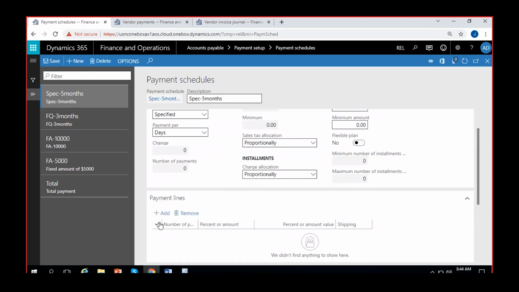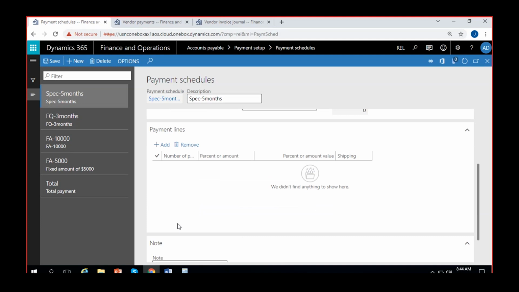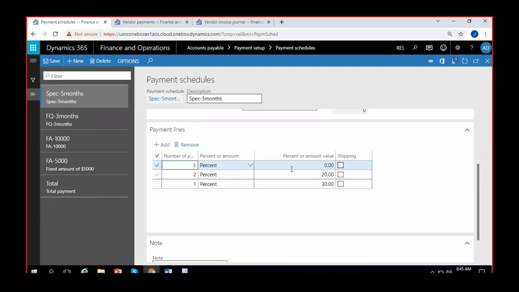So as I said, 5 months specific means, let's assume that there is totally 100% on the invoice. So in the first month, I want to pay 30%. On the second month, I will pay 20%. In the third month, I'll pay 15%. Fourth month, I'll pay 10%. So much it is 50, 65, 75, right? So in the fifth month, I'll pay remaining 25%.